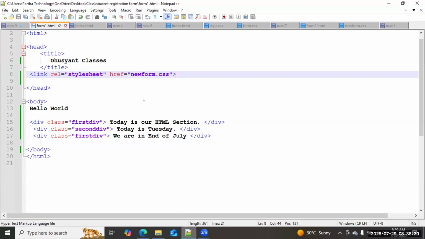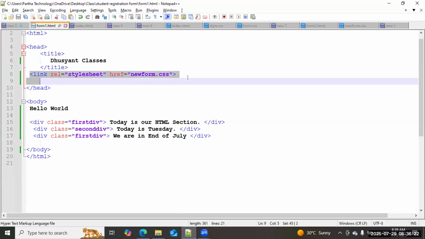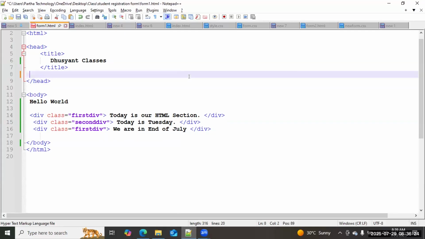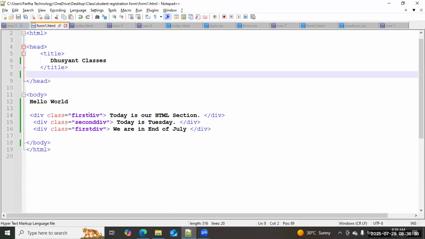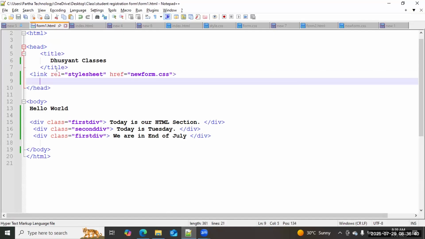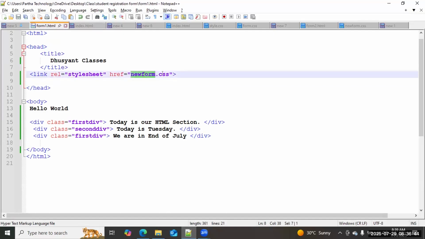Okay. See, now if I do refresh, it got changed. But now if I remove this, then what will happen? I don't have the linking, so it is just displaying the plain HTML since it can't find the classes, first div, second div, which I have mentioned in this file, new form.css.